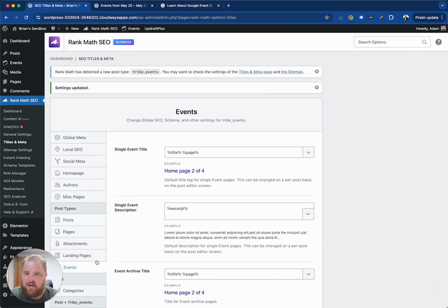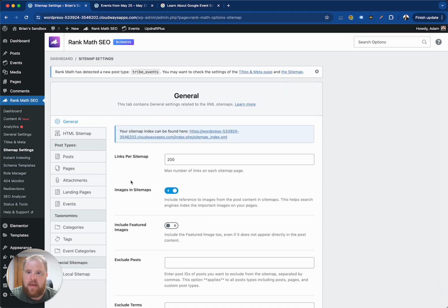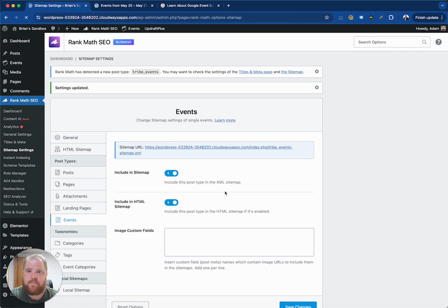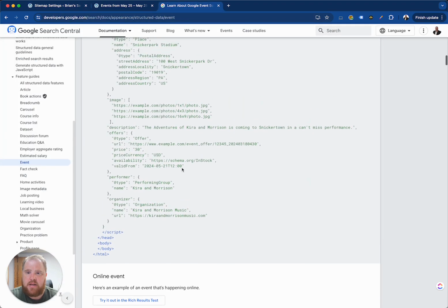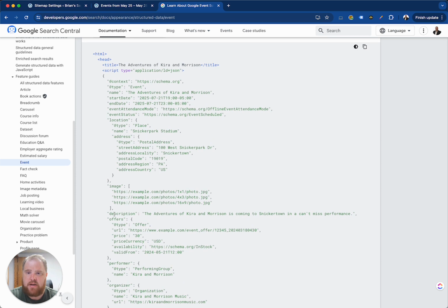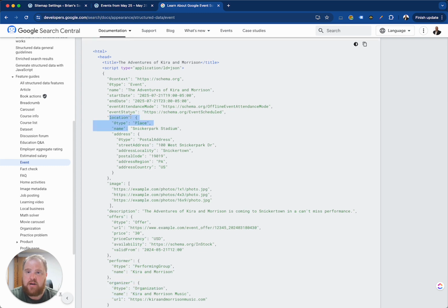And then the next thing we're going to look at is sitemap. So if we go over to the left here, we go to sitemap, and we go to events. Let's just make sure this is included in the HTML sitemap, so that is correct. So this is kind of an example of the code. So you have the images, you have the description, the offer price, the organizer, performer, that kind of stuff, location.